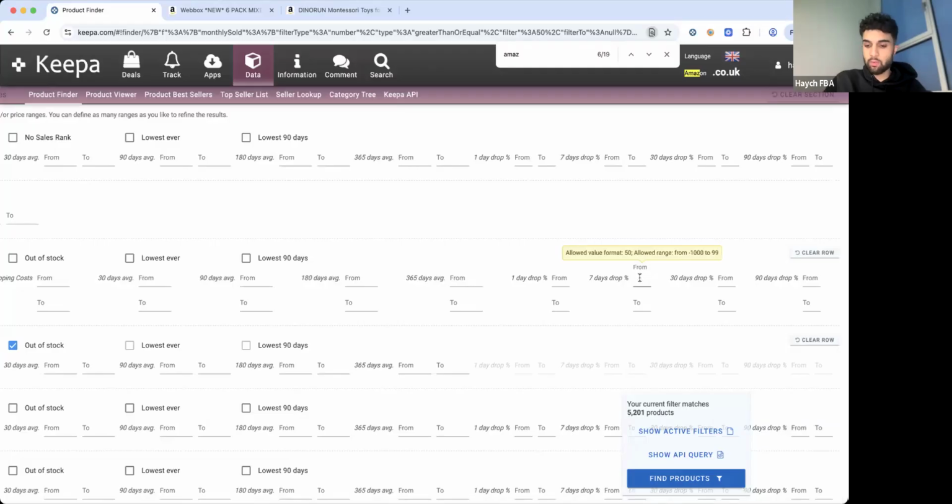from, let's say, 0 to minus 30. Right. Now, what does that mean? Sorry, wait, wrong way around. From minus 30 to 0. Now, what does that mean? That means in the last 7 days, the price has actually increased, right? From 0 to 30%. So obviously that's a drop percentage.